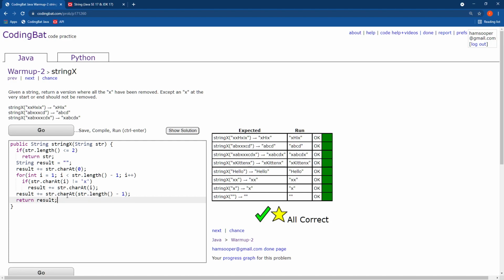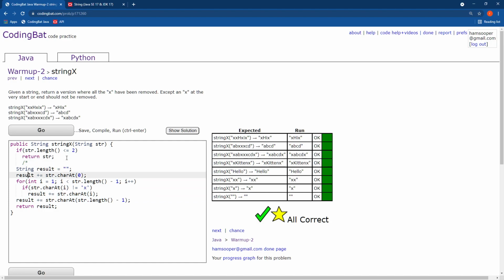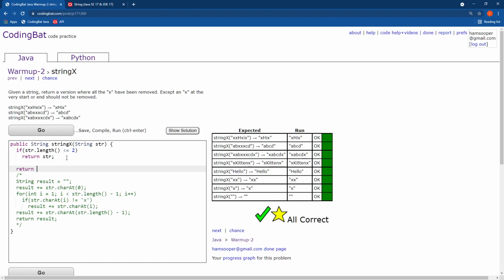So here's what we'll do. Let me comment this out for now. I'm going to return the interior characters of the string, but without any X's. So I'm going to say string interior no X equals the substring from 0 to the length minus 1. Sorry, not 0, from 1 to the length minus 1. And then I'm going to call replace.